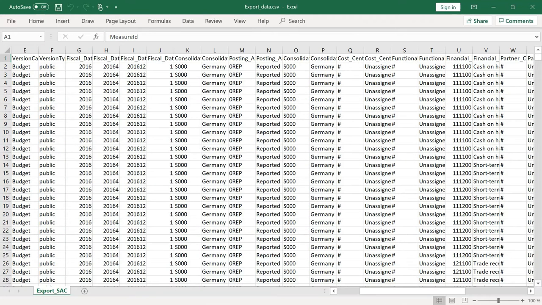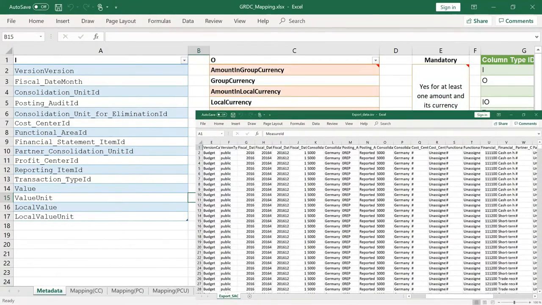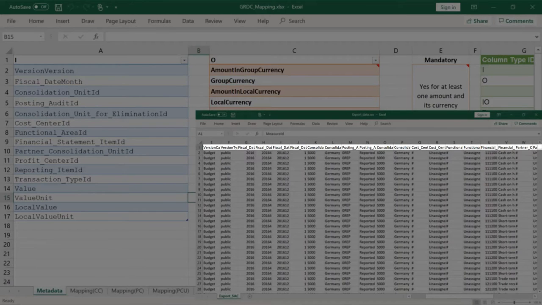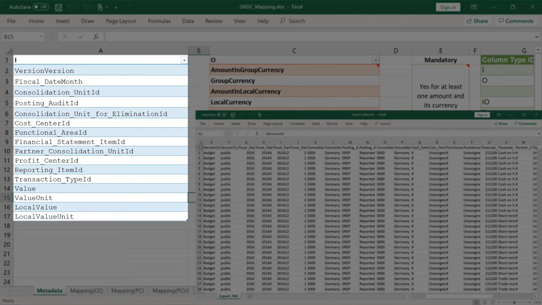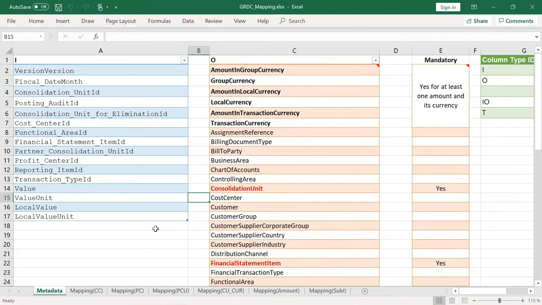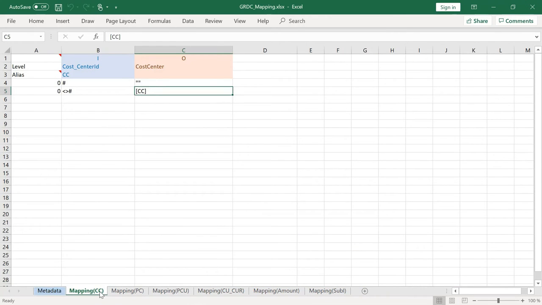So now we have our CSV file and our template file opened, and we've entered the input column names. Our CSV file has more columns than we need for the mapping, so what we've done here is we've selected only the columns we're going to include in this mapping. Inside a mapping file, you can have as many sheets as you want. We'll go over these different mapping examples. To simplify your mapping, you can use aliases. Aliases are short character strings that replace column names in your mapping. Here, the alias CC refers to cost center ID.